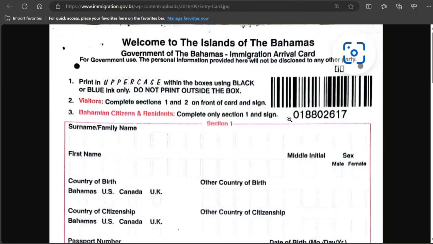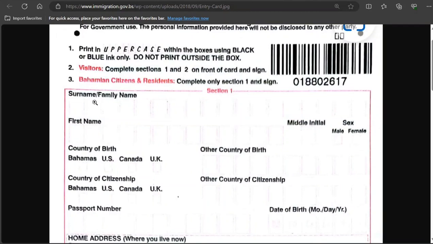So guys, in front of you, I have opened this Bahamas arrival card. As written, you should write only in black or blue ink. You get it at the airport and also in your flight. So this section 1 is for everyone and it's very easy.